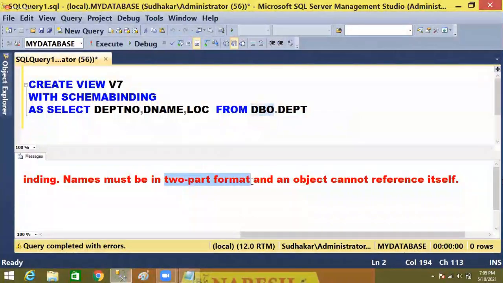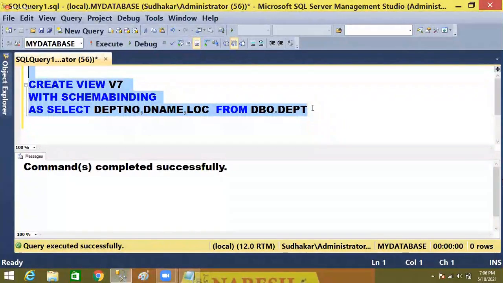Now the two-part format is designed. dbo is one part, the prefixed statement, and DEPT is the other part, separated by a dot. Now in my select statement there is no star, and the table name is prefixed with dbo, so the two rules are satisfied. Let's run it to create. Yes, the view is created.